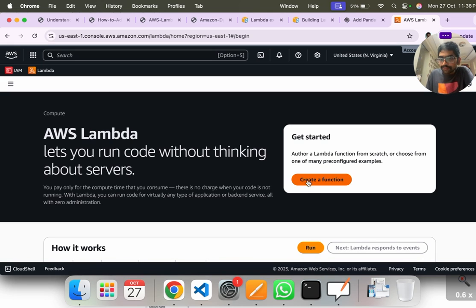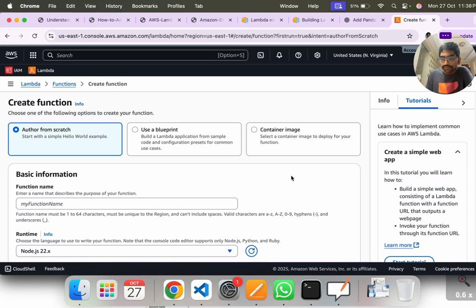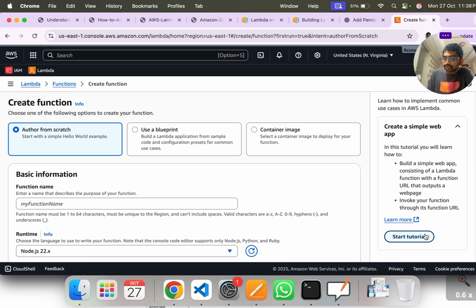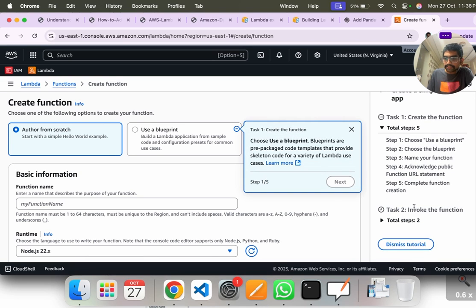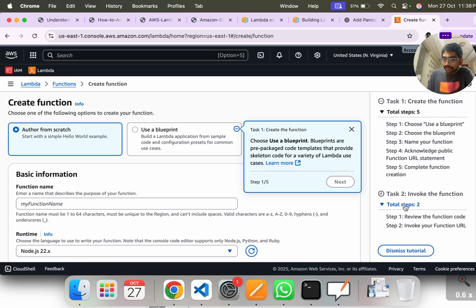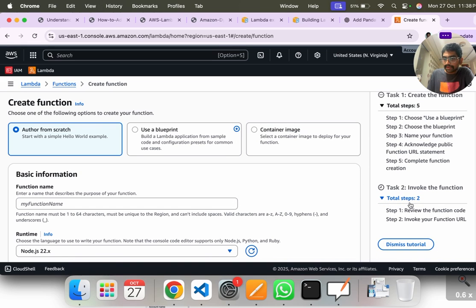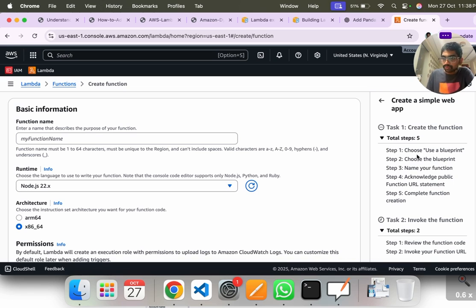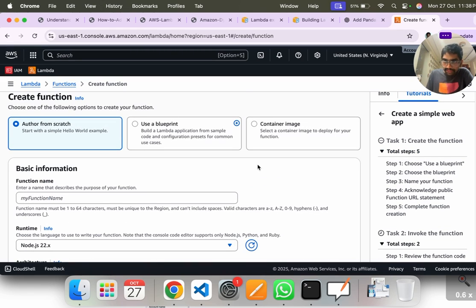So what I will do here, first I click on create function, because you have to create the Lambda function. Here, if you see on the right-hand side, it will tell you that if you want to create a web app, it will give you the tutorial. If you click on start tutorials, it will tell you what things you have to perform here, like you have to review the function code and invoke your function. There are 2 steps. Then you have to click on these things, and you can create the Lambda function.